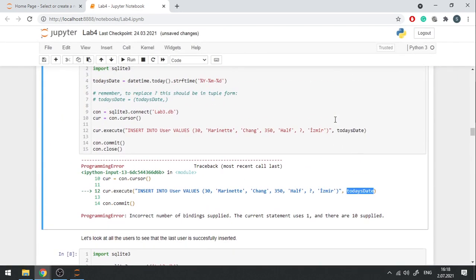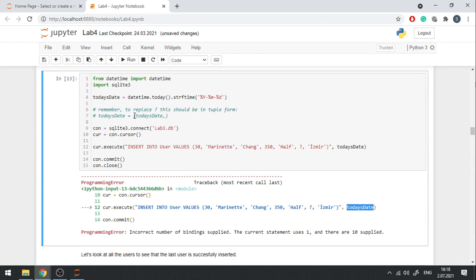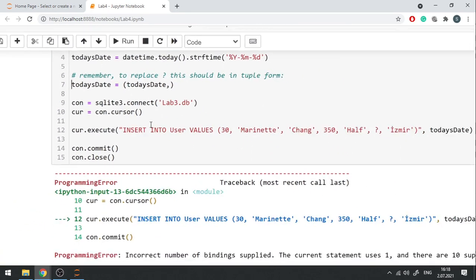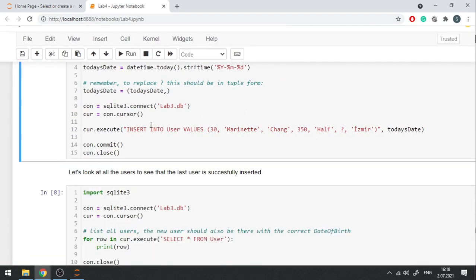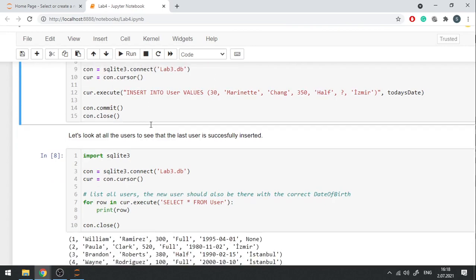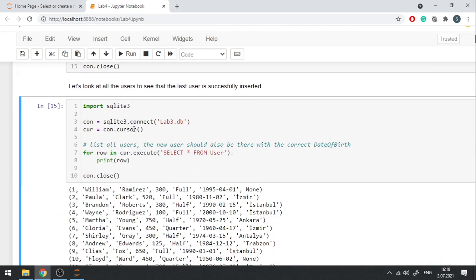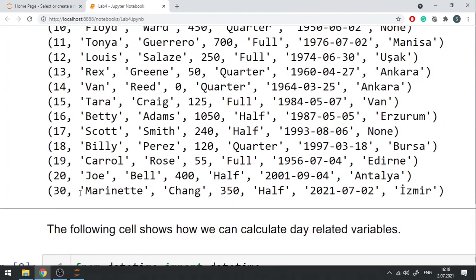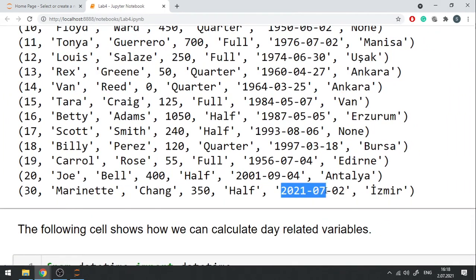To say that this is just one thing that I'm giving, it should be given as a tuple. So this line is there for that. I need to give it as a tuple. If I run it now, it inserts this new user. If I come back and list all the users in the user table, I will see Marinette in the last line, and this contains today's date information.